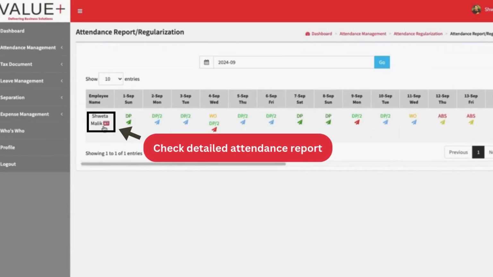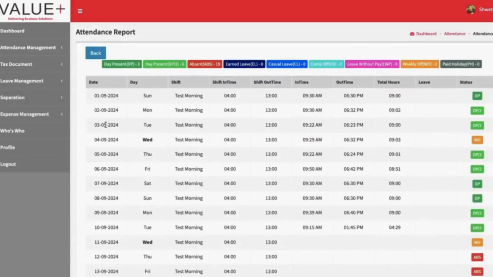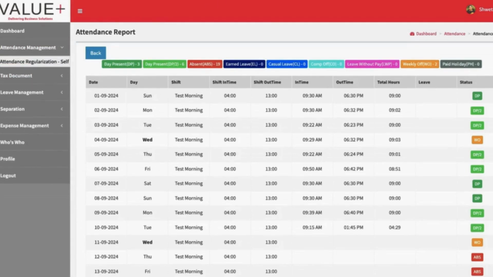Additionally, to check your detailed attendance report, simply click on the icon next to your name. This will display your attendance details for the selected month, including punch-in timings, punch-out timings, total hours worked, and attendance status. That's it. This module is designed to make attendance tracking and management hassle-free.